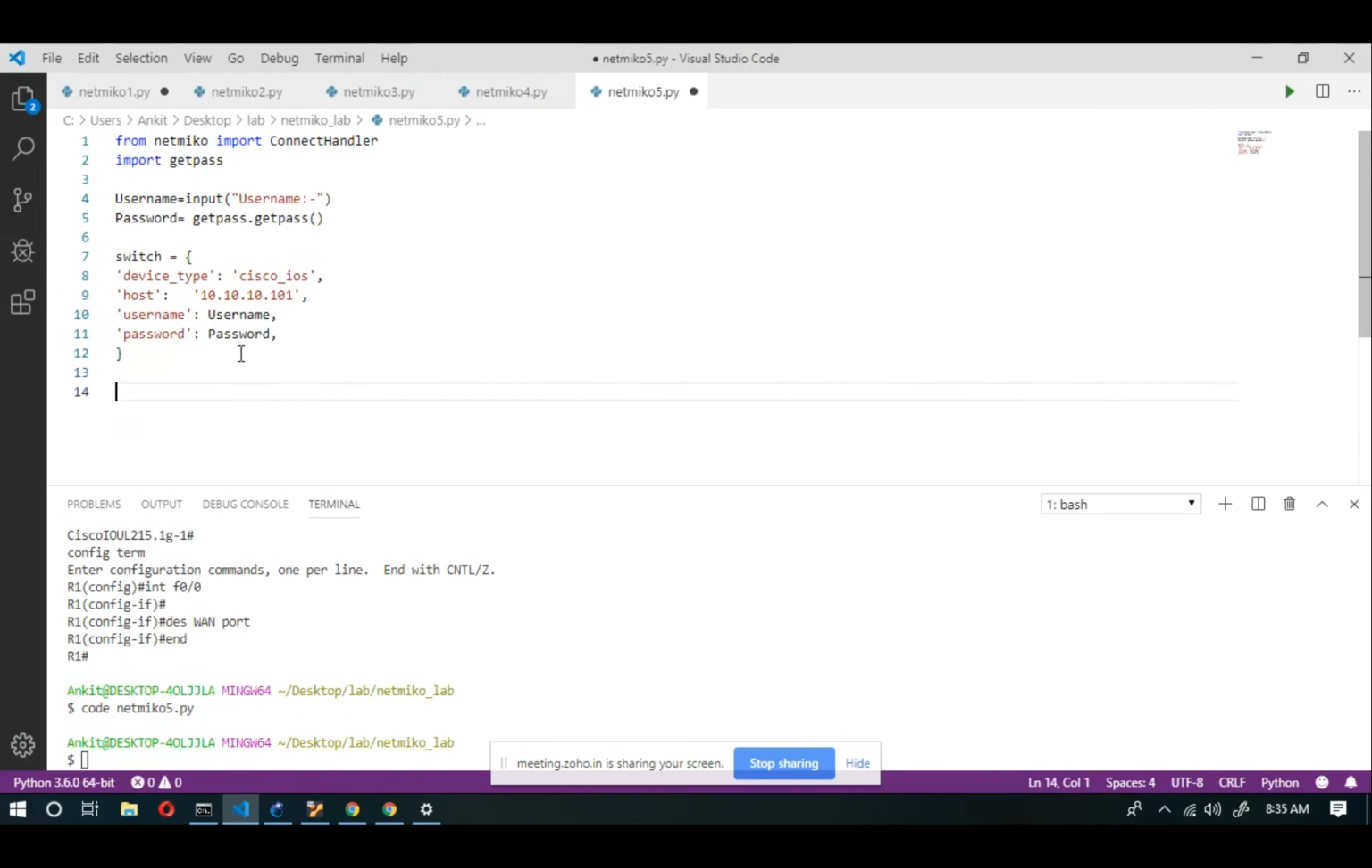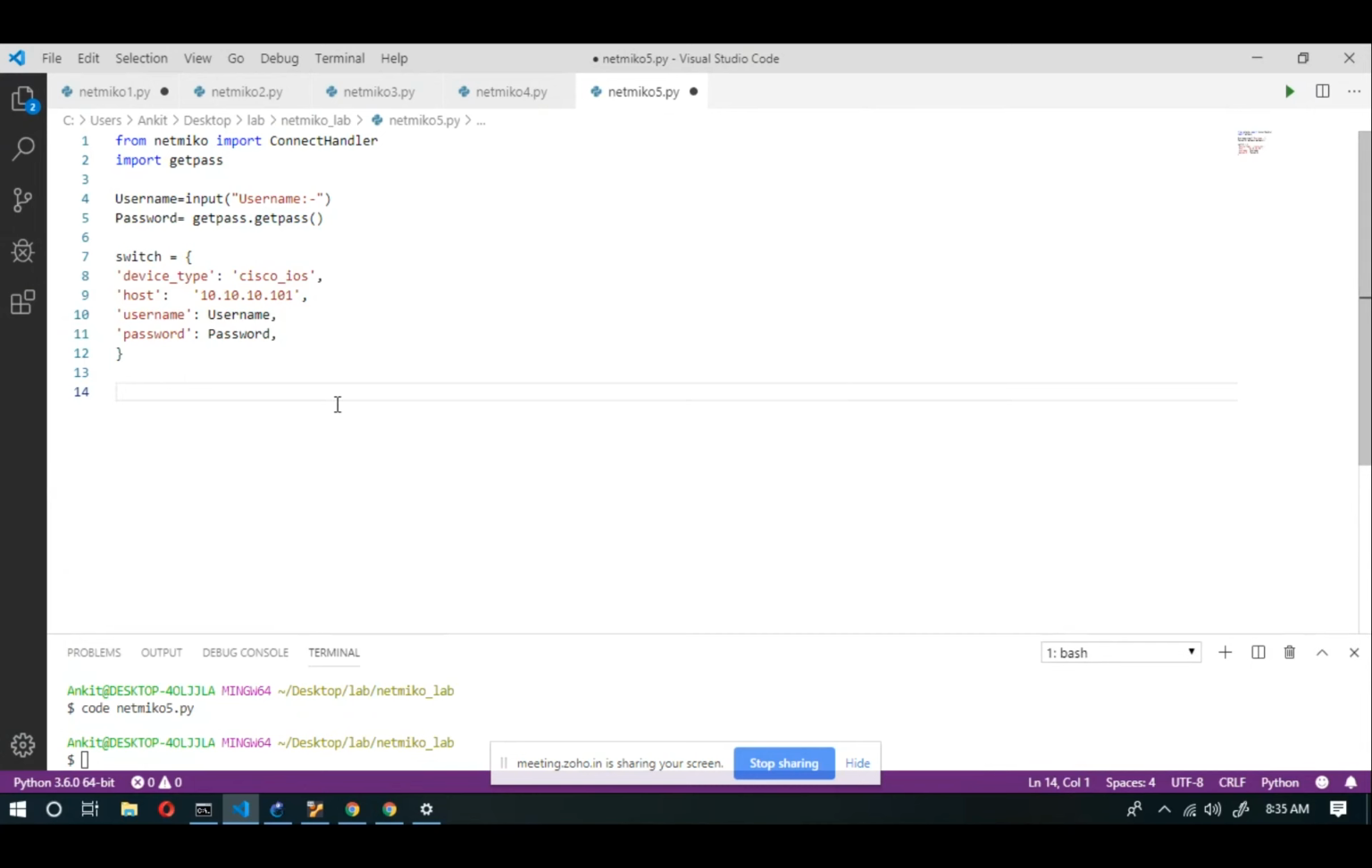So what if your username or password is incorrect? Sometimes we don't know, right? We put a password, and the script should give the proper error that the username and password is incorrect, or the device is not reachable, or a timeout, or any other error. For that, there is a keyword in Python: try and except.